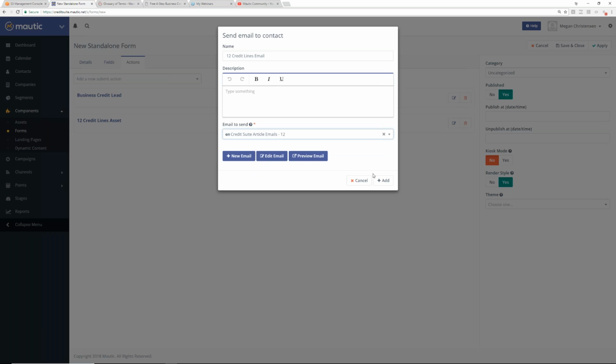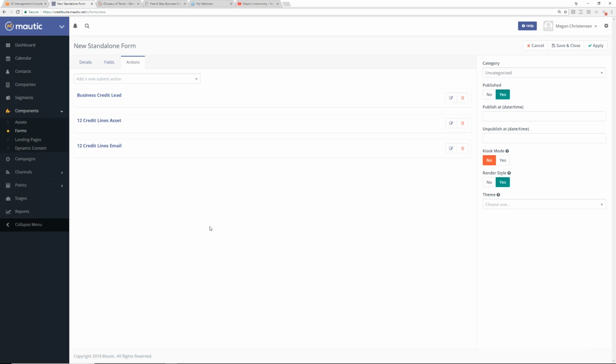So now think about what we've done. They fill out a form. We're putting them into the segment of business credit lead. We're letting them download immediately that asset that they actually opted in for. We're then sending them an email with that asset in the email as well. Boom. So now that's what happens when somebody fills out the form. We choose the segment they go into. We've chosen to give them access to the asset immediately, as we always do. And then we also want them to get an email with that asset as well. And so now, boom, we're off to the races.